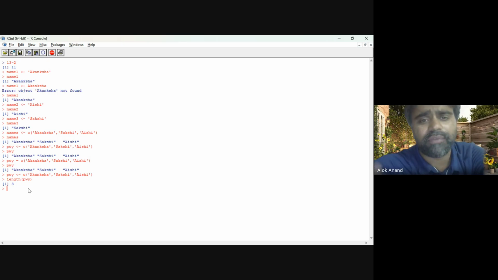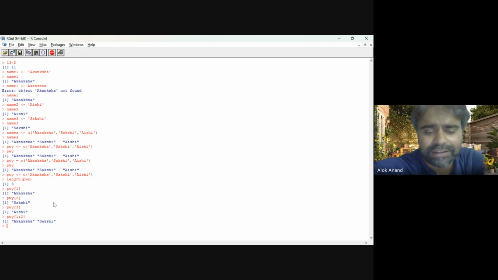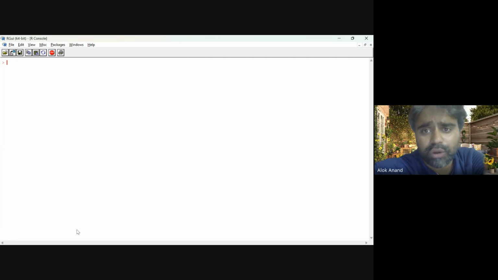Now if I want to extract the elements from it, how can I do that? For that, we have the concept called indexing and slicing. So PWY, and using a square bracket you can extract the elements. You can also do 1 colon 2, which means the first and the second name. To clear the complete screen, you can type Control plus L.